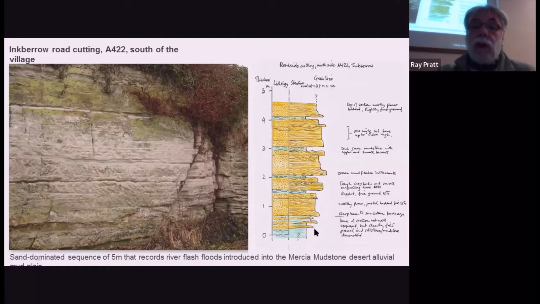So you can see straight away the Inkbarrow section actually is mostly sandstone. There's almost no shale here. When you look at the outcrop, the shales occupy these very thin recesses in the cliff, but this is mostly sand. So this is quite an extraordinary package. And this is a sand-dominated sequence of approximately 5 meters that records flash floods introduced into the Mercia Mudstone desert alluvial mudflats.